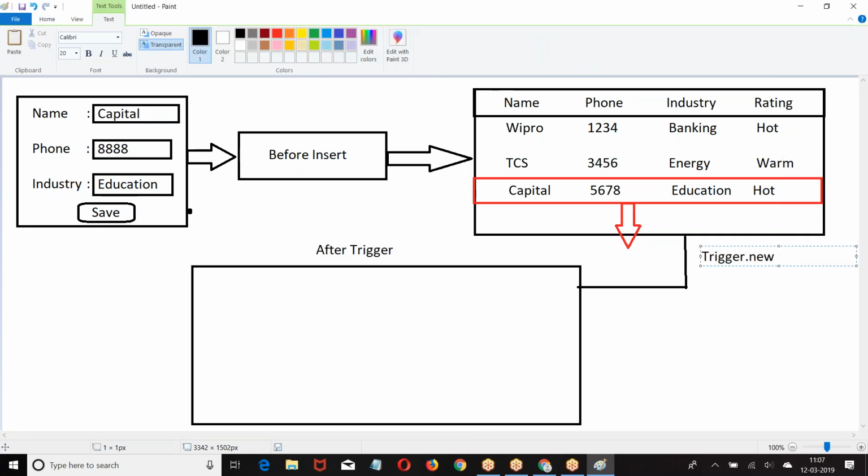Now, what is the data we are inserting? Capital 8888 education. But what is the record that is saved? The record that is saved is capital 5678 education hot. In the before insert, whatever record we are trying to insert is in trigger.new. In after insert trigger, the record which is saved is in trigger.new. So in trigger.new, which record do we have? Capital 5678 education hot. I hope you are good.